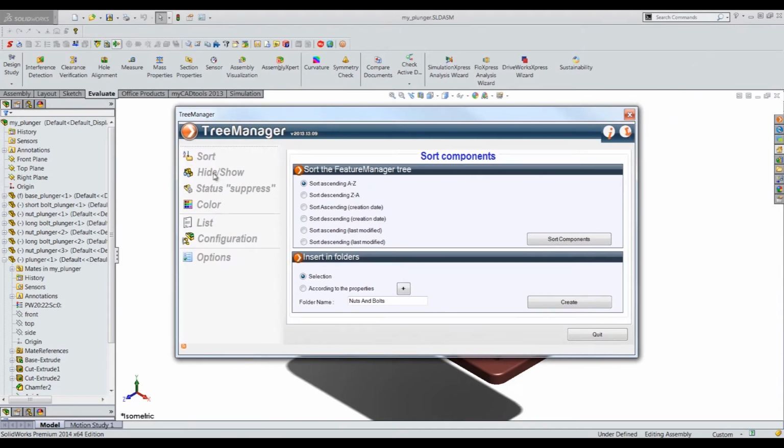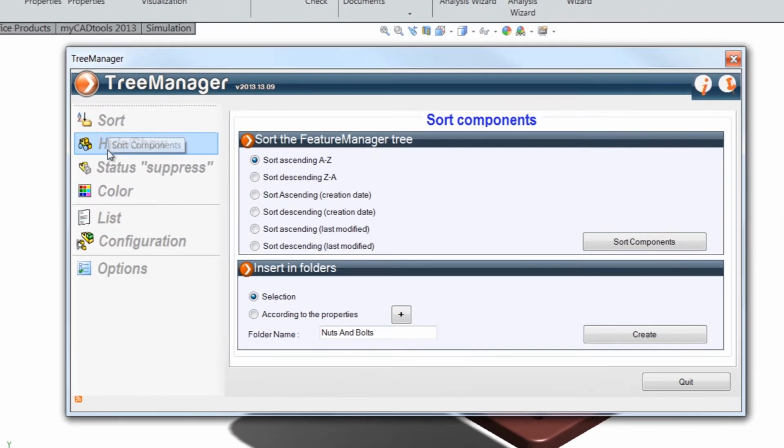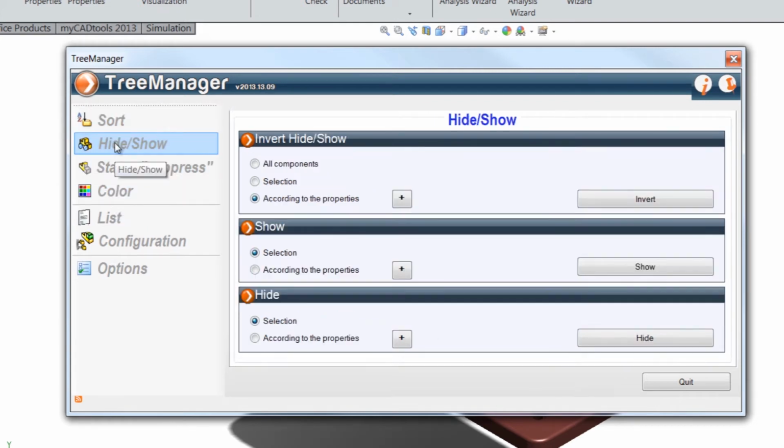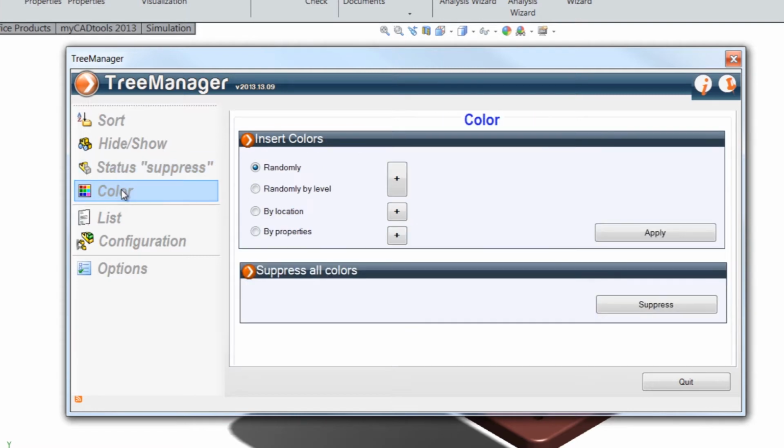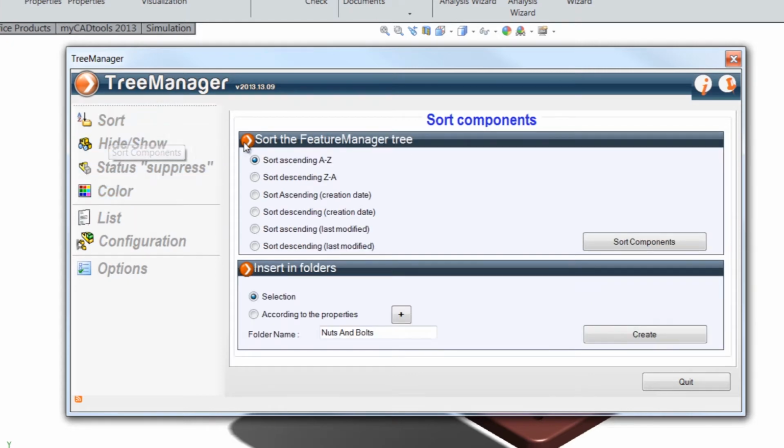So you can see on the left hand side we have all of the different options that we can do to this assembly. We can sort, we can hide show components, we can suppress components, and we can assign components a color. Let's focus on these first four options before we get on to list, configuration, and options. So the first one, sort, pretty self-explanatory. You can sort your feature manager design tree ascending alphabetically, descending alphabetically, ascending by creation date, descending by creation date, ascending and descending by last modified as well.